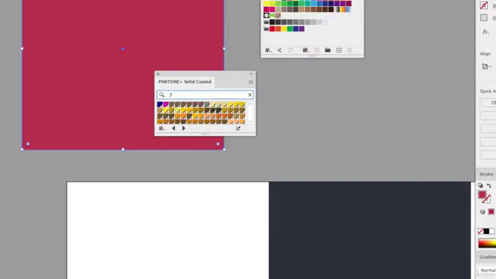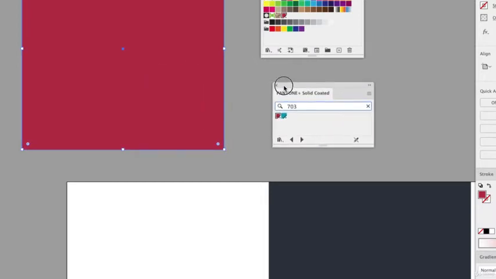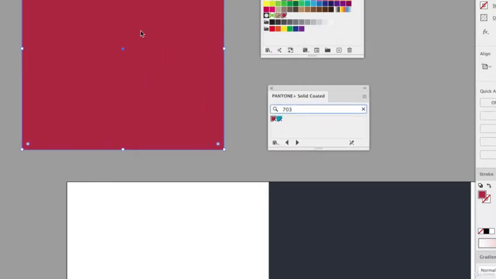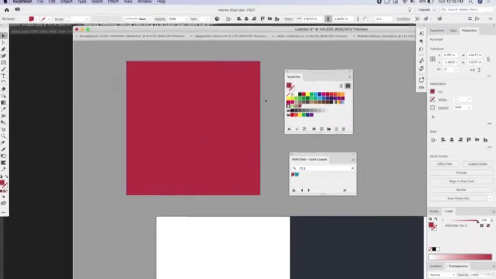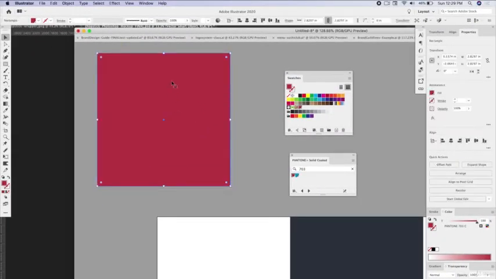703C, I believe that is it right here, 703C. And now it's assigned that Pantone color. That's the closest Pantone color to the CMYK color we came up with. So just like that, when you get this printed, anything that you assign this swatch right here is the Pantone color. And I can always drag this into my color palette too, so I can easily access my Pantone colors.